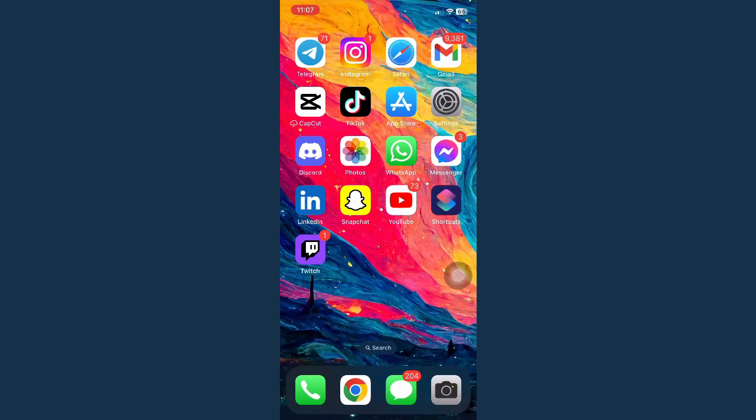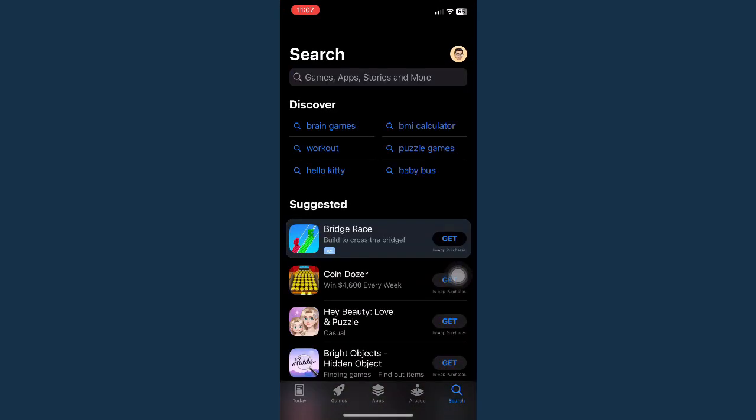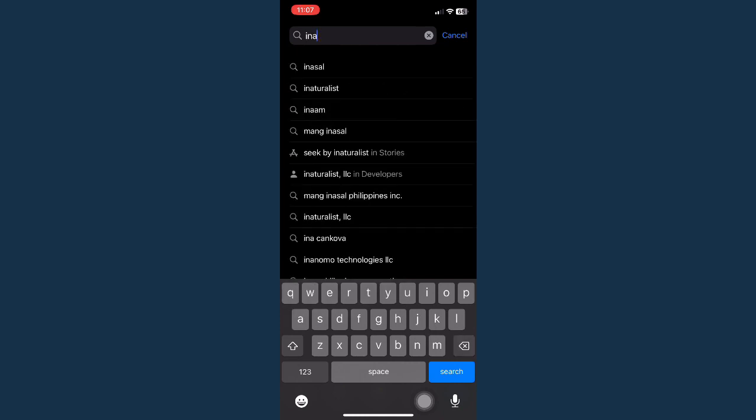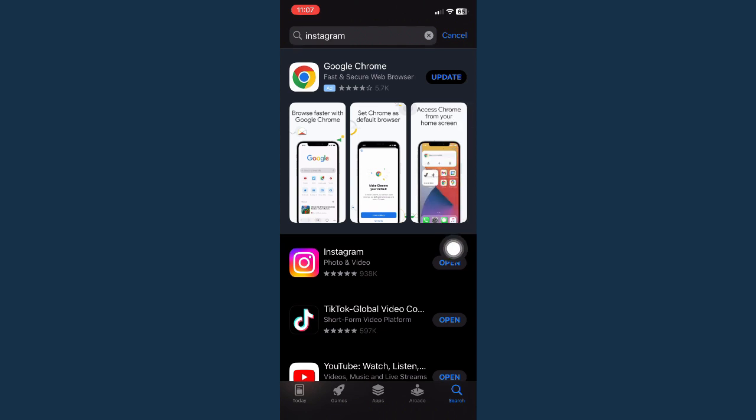If that step still doesn't work, then you should update your Instagram. So go to App Store, click on search, type in Instagram, and then once you have done that, simply click on the update button on Instagram.